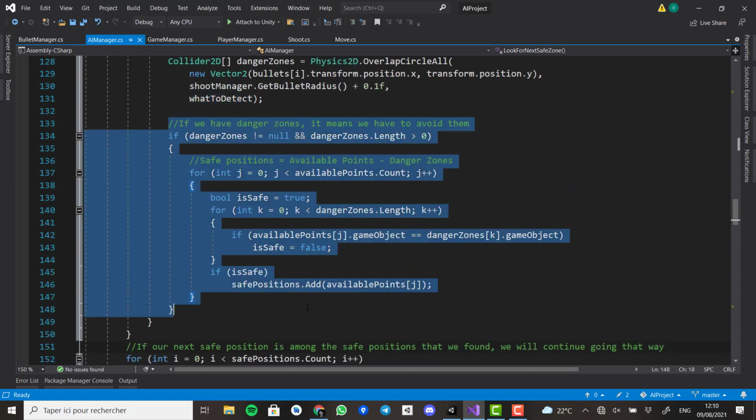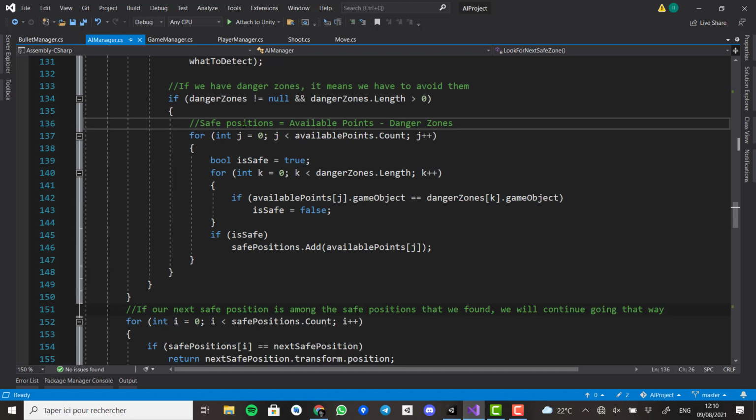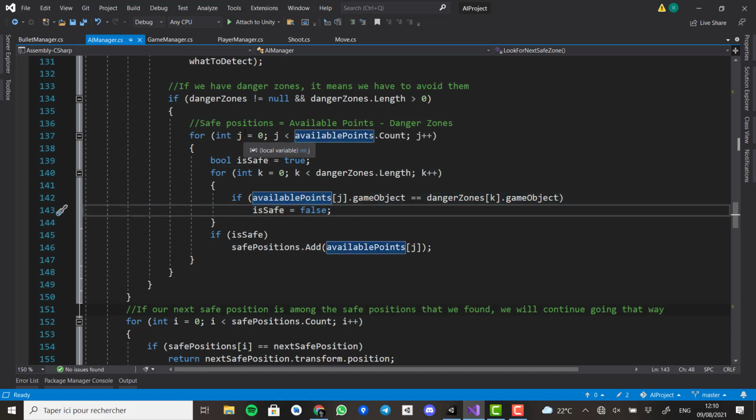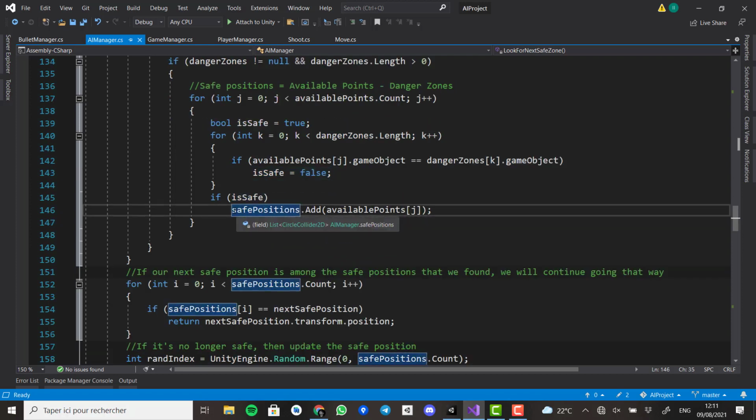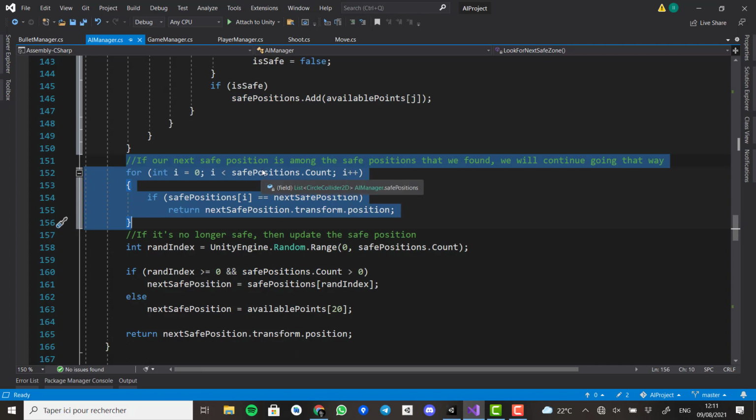So as you can see here, if we have danger zones, it means we have to avoid them. And this is the formula to find my safe positions. Safe positions would be equal to my available points minus danger zones. So for each of the available points, first of all, I consider them safe, but if that available point is among one of the danger zones that I have found, I would say isSafe equals false, and I would add them to safe positions only if they are safe. And then, if our next safe position is among the safe positions that we found, we will continue going that way.